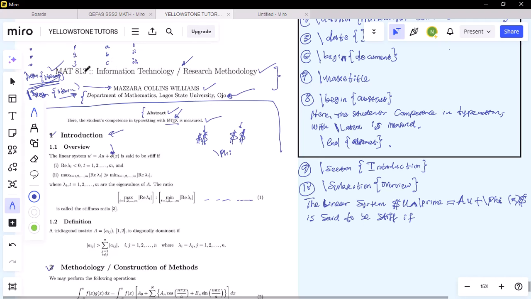Now for numbering, for this Arabic numerals, we always use backslash begin. So for numbers we use enumerate. You always begin if you want to start any code, so the command for this one is begin enumerate.